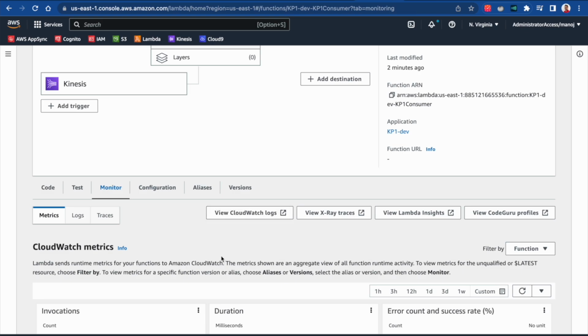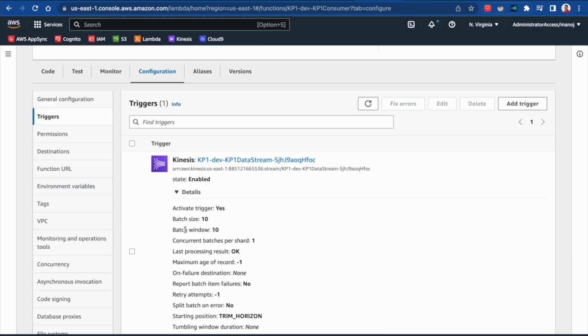So I hope it's clear how the batch size and the batch window work together. So this is what I wanted to show in this practical.